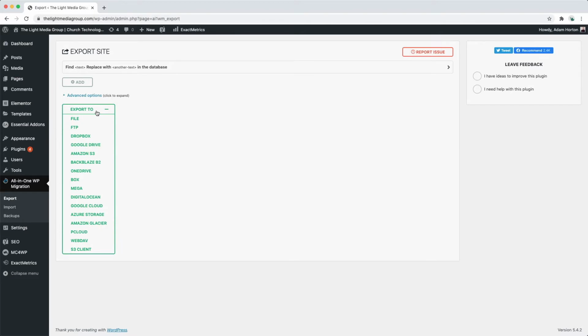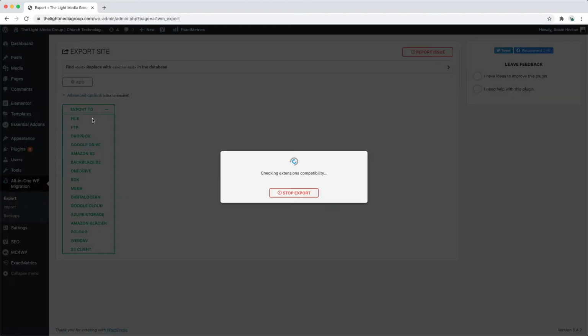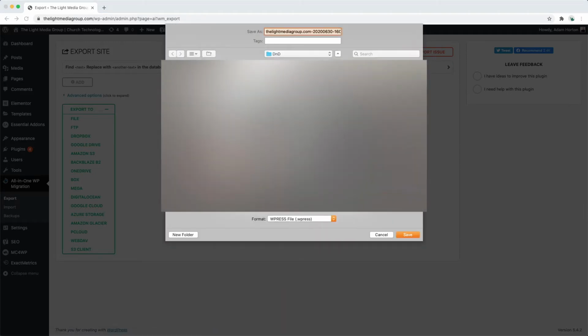And we'll go to Export To, and we want to export it to a file. If you wanted to sync it up with any of your cloud-based services, it has the option to do that. And once I click File, it generates the backup file. So there we go, and we download it, and I will download it.